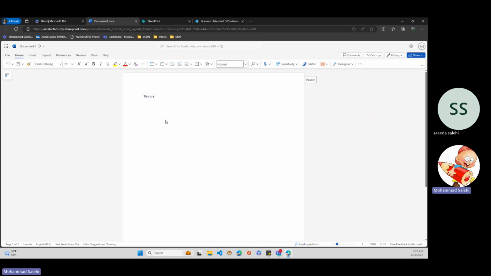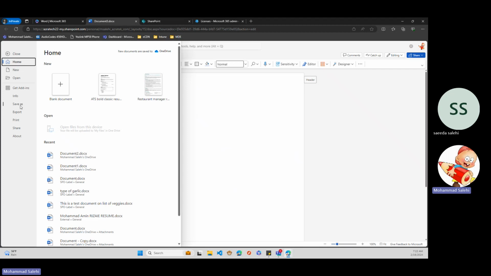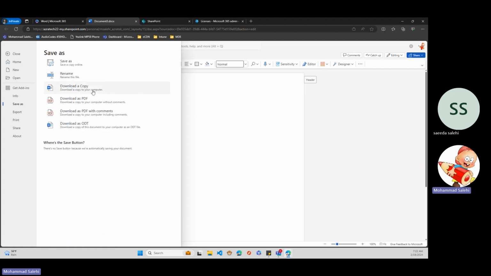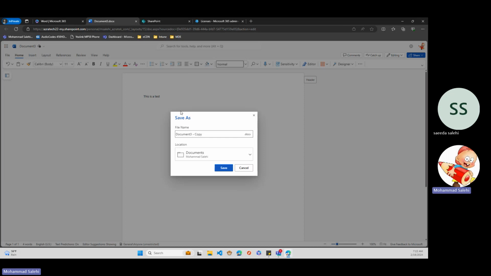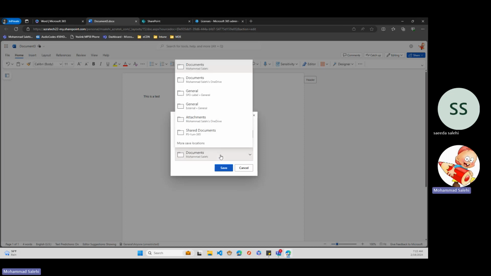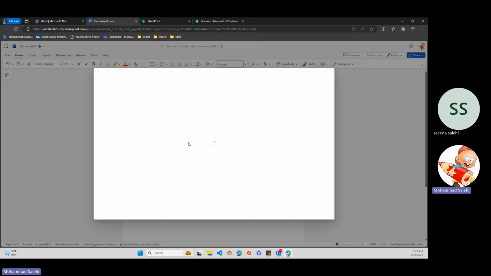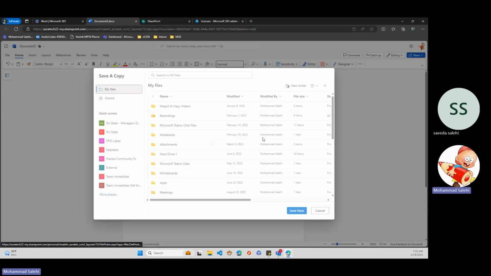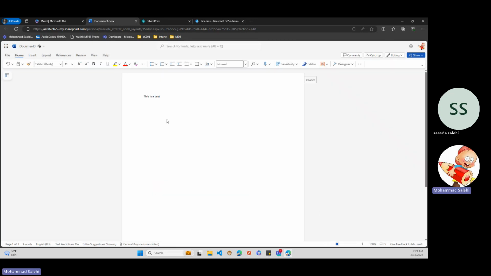This is a test. If you're talking about save as, save, save as, and then click here, more locations. Do you get a SharePoint location? You do get a SharePoint location, but by default, even if you don't save it, right now I didn't save it, this is automatically saved into your OneDrive.